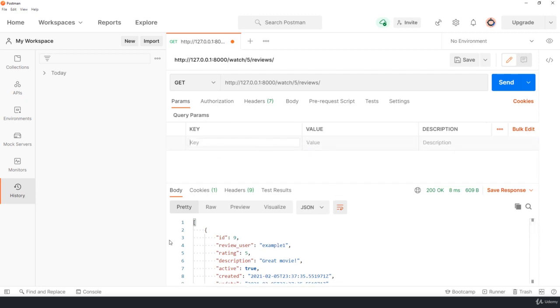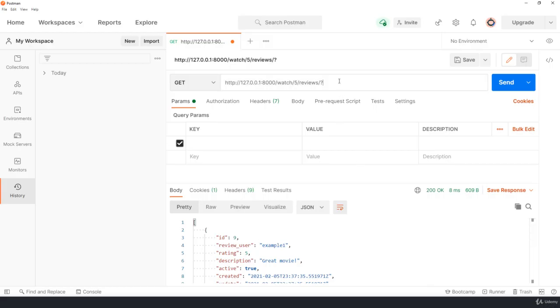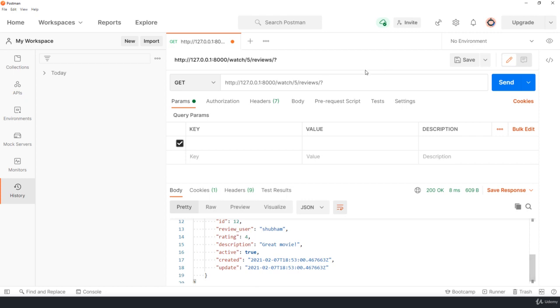So if I want to search anything here, all I have to do is add parameters. Parameters can be added with a question mark. Here you can see it's already activated, and we currently have two parameters. The first one is review user and the second one is active. So let me first try with active. So this is true and this is also true. So let me try this. Active equals false. Let me send a request.